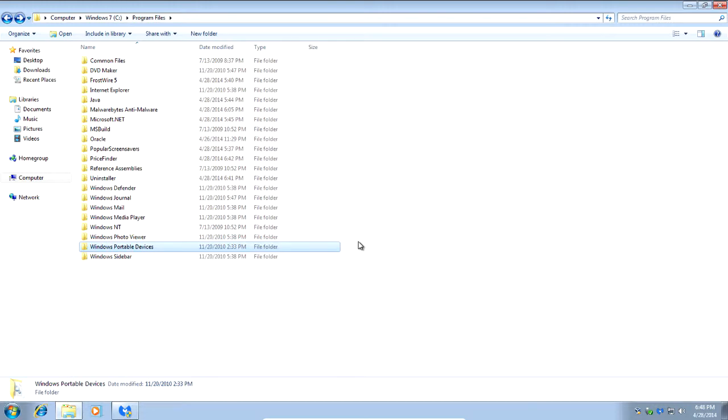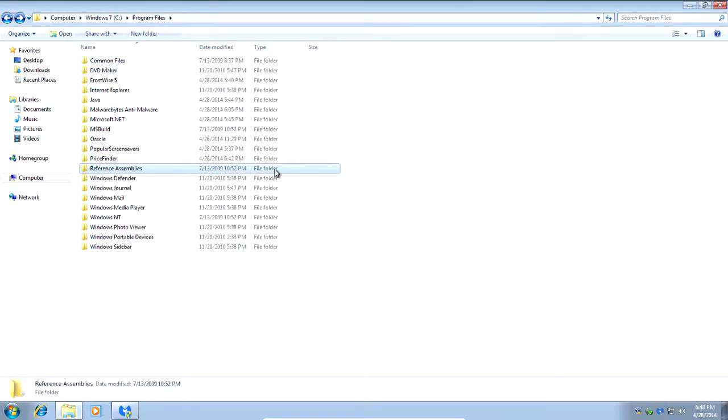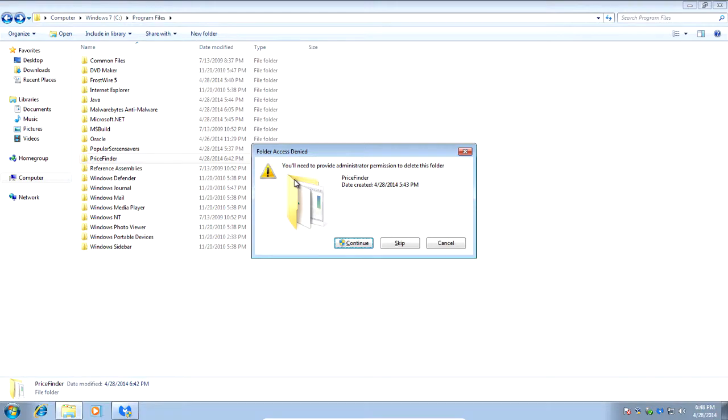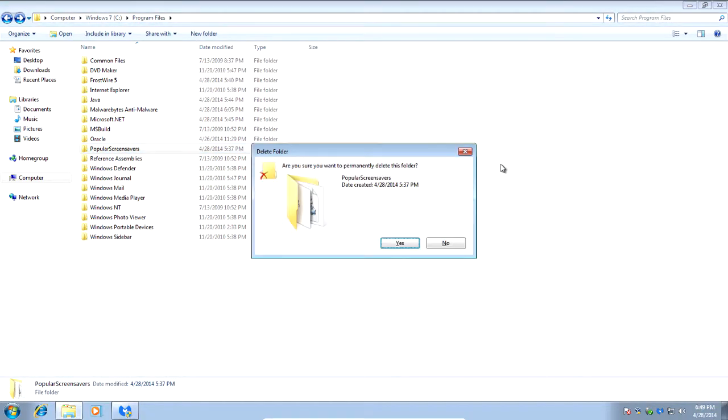Windows sidebar, you want to keep portable devices, photo viewer, NT, media player, mail, journal, defender, uninstaller. You want to delete this. This is not there. So delete that. Reference assemblies, price finder, obviously not. So delete this, delete this. Popular screensavers, yeah, obviously delete.